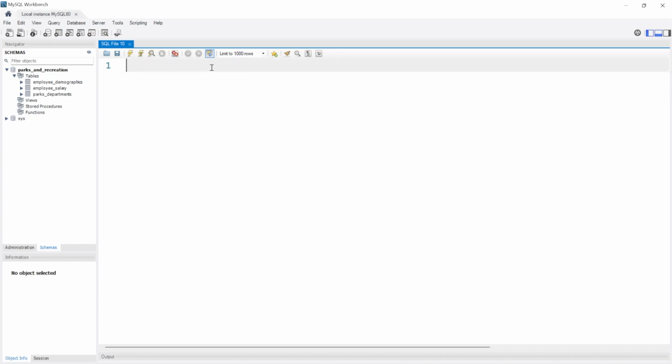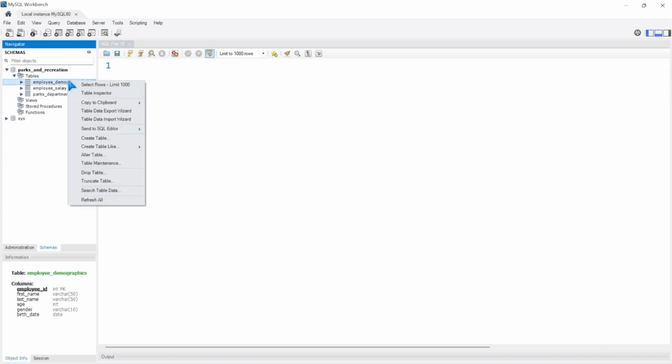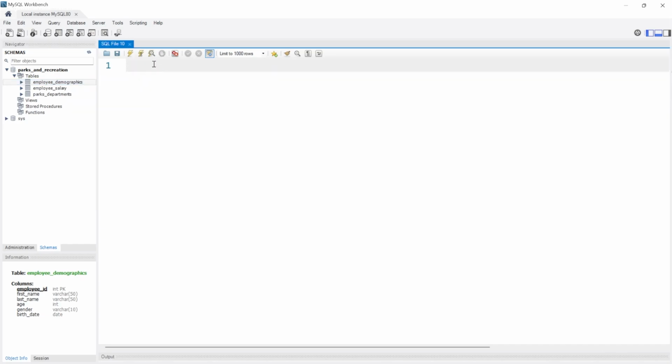Now what we need to do is select the actual table that we're going to be querying off of. If you remember from the very first lesson when we set everything up, we came over here and right clicked and did select rows limit 1000. We're not going to do that. We're going to actually write it out. So to select that table, the employee demographics table, we need to select everything. That's what this star means. The star means everything, all tables, all rows.